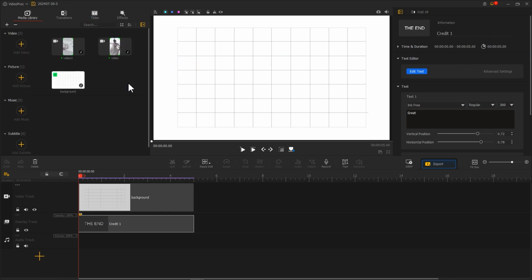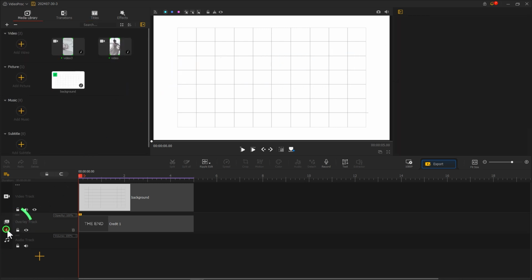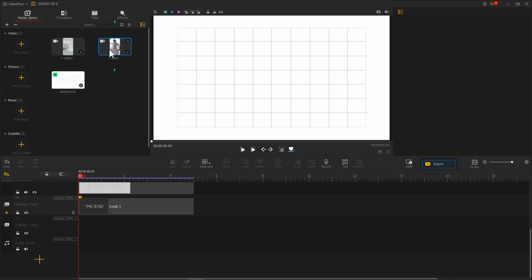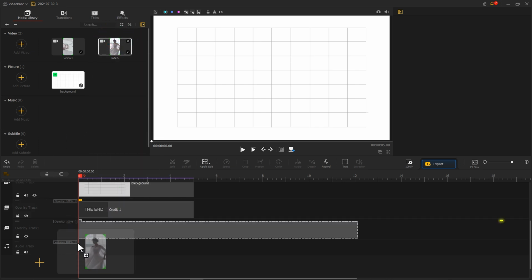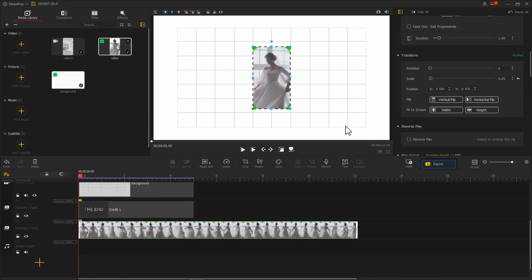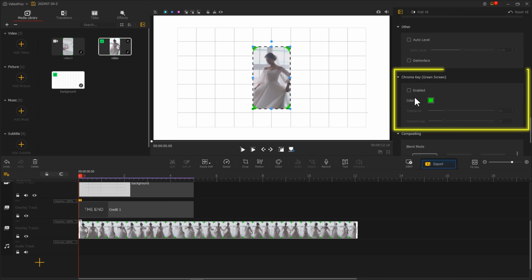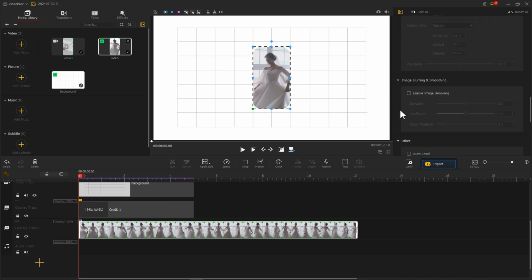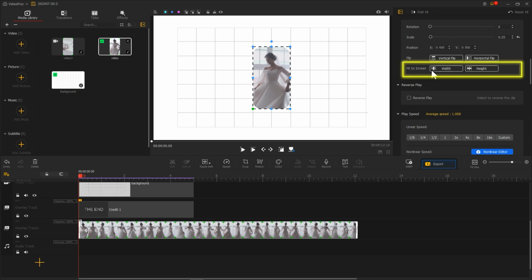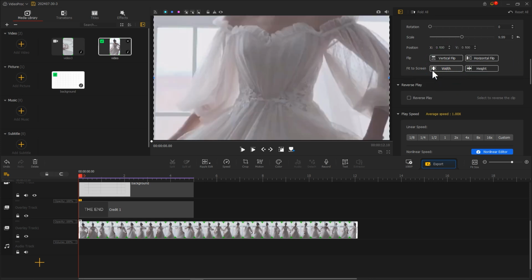Import the two videos we just created. Create a new overlay track. And then choose one video to import into the newly created track. Find Chroma key and check Enable to remove the green screen. Find Fit to Screen and click Wipe.